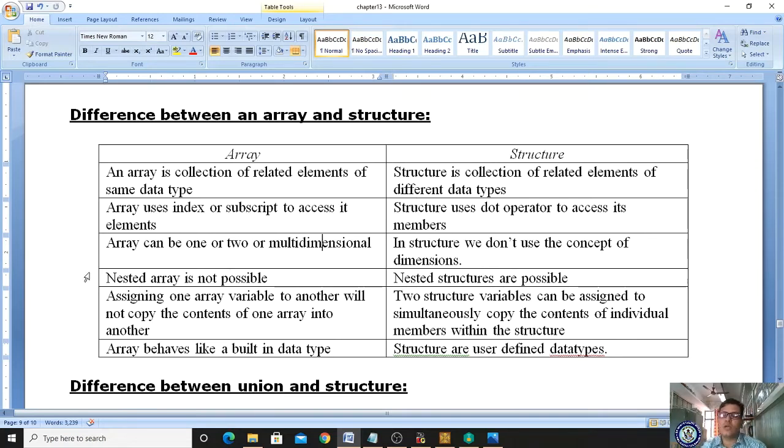An array may be one-dimensional, two-dimensional or multidimensional, but in a structure we do not use the concept of dimension. Nested arrays are not possible, but in a structure, nested structures are possible.